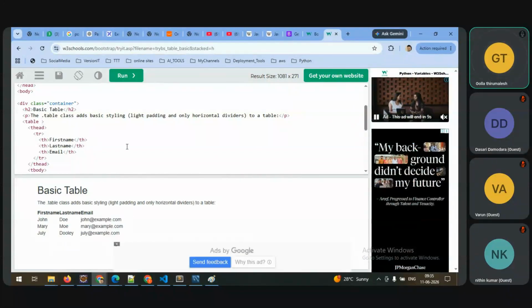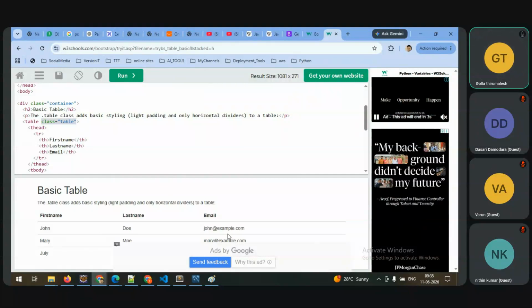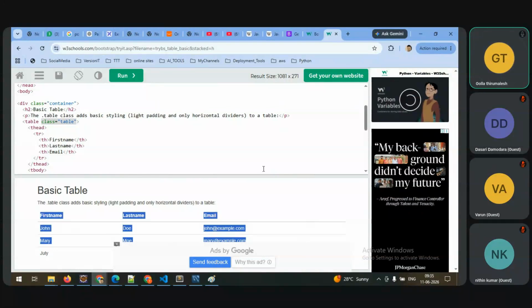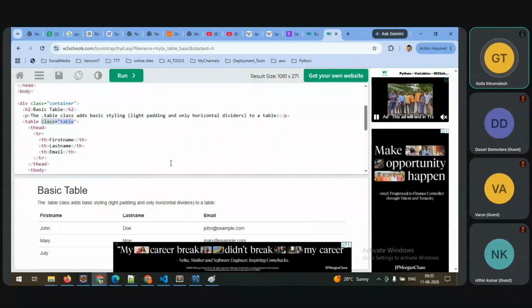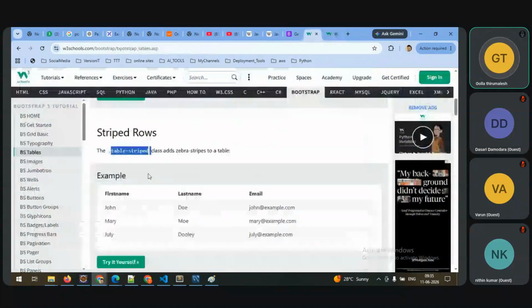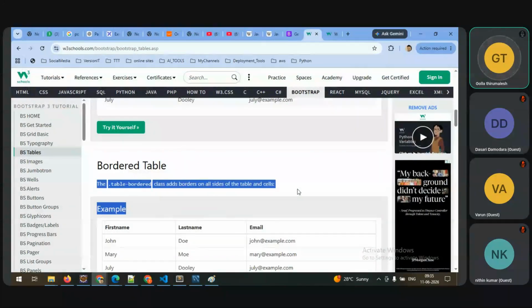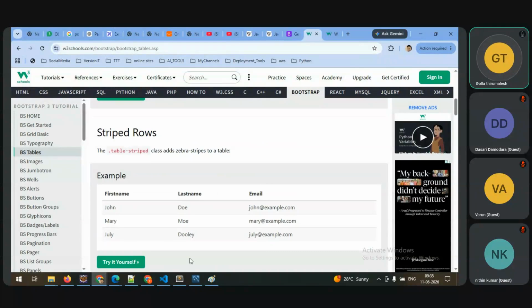If you apply class equal to table, the content automatically adjusts and comes into table format. But if you want this format using HTML and CSS, we need to write a lot of content. So this is Bootstrap. Bootstrap provides multiple classes based on the requirement.